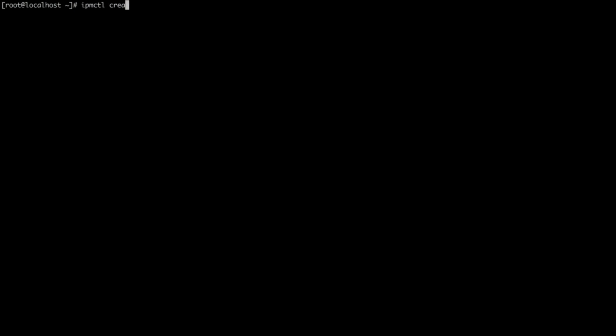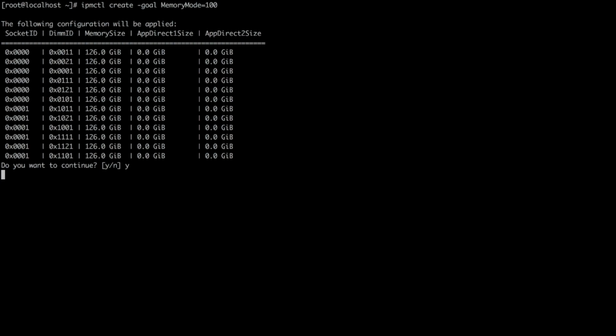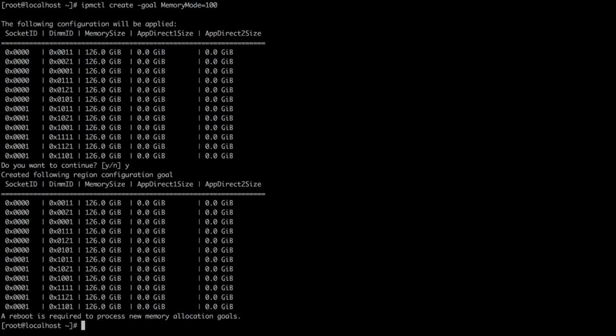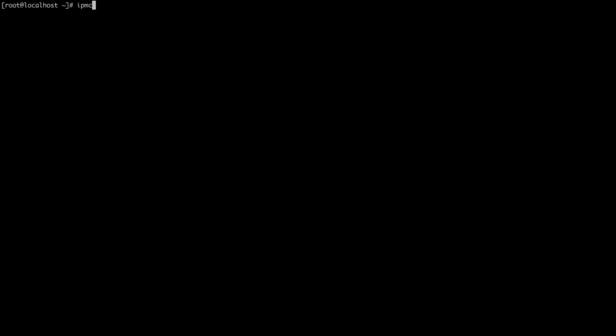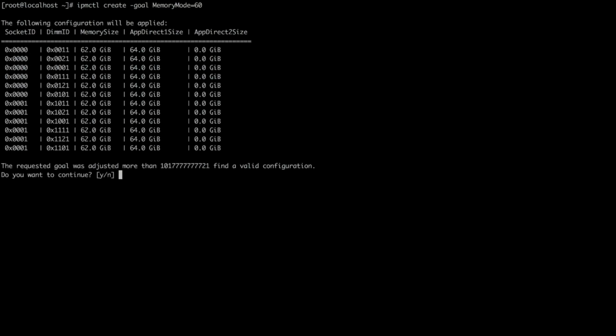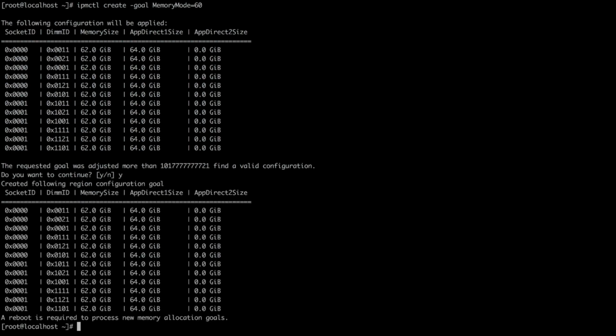When provisioning capacity for memory mode, you can specify what percentage of the total space will be used in this mode. The first example shows 100% of the capacity being set for memory mode. If you specify any value less than 100%, then it is actually provisioning your persistent memory into mixed mode. In this example, we show 60% of the capacity being partitioned for memory mode. Automatically, the rest is configured as an interleaved region for AppDirect mode.